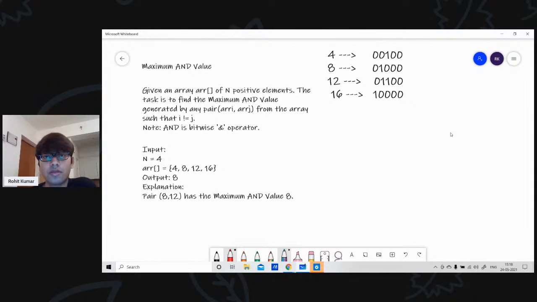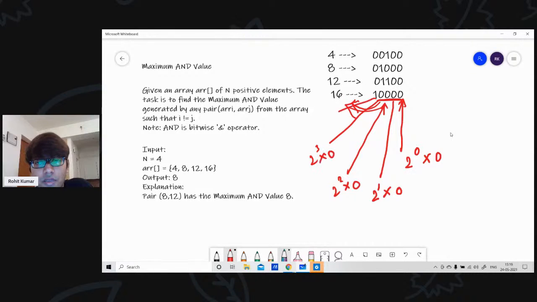How do we convert, if I want to convert it into decimal numbers, like if I want to go from here to here, what I do is take the powers of 2, multiply them with the corresponding bit and add, right? Let's say if I want to convert this 16 back, what I do is 2 to the power 0 multiplied with 0, and finally 2 to the power 4 multiplied with 1.